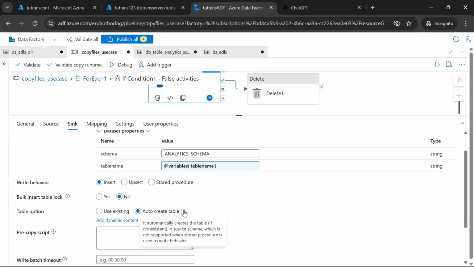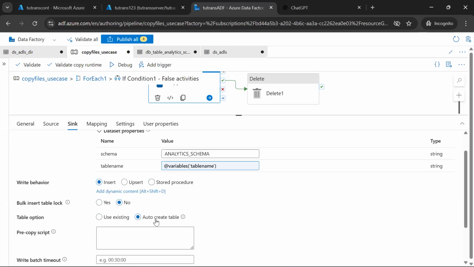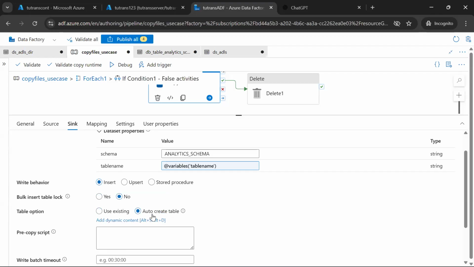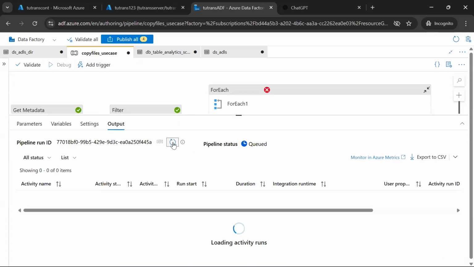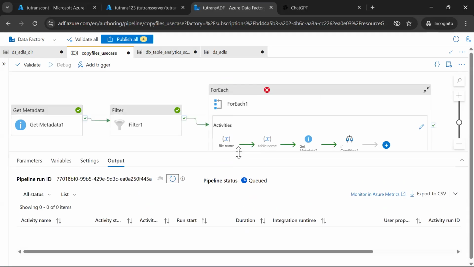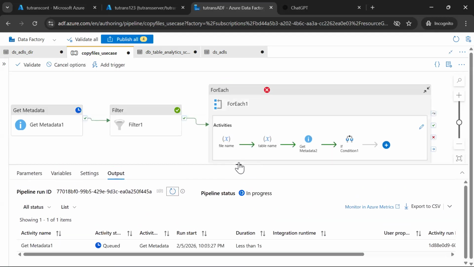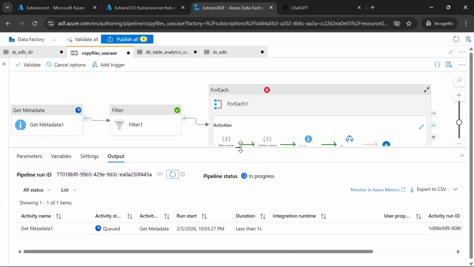It automatically creates a table if it's non-existent in your source schema, which is not supported when a stored procedure is used. So when you select the stored procedure, you cannot use auto create table. But in this case, we can create the table if it does not exist. That's why I have selected this option instead of use existing. Now I'm executing this. Getting failures is good for learning. Let it fail.